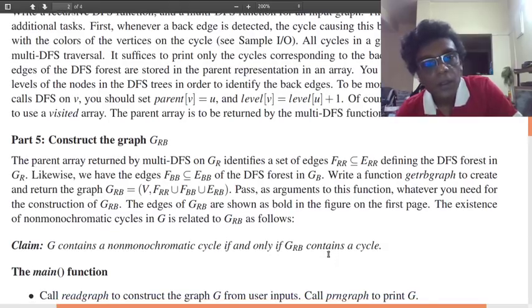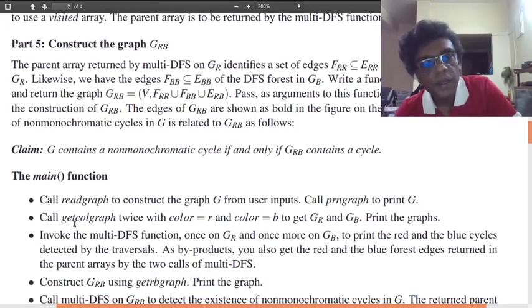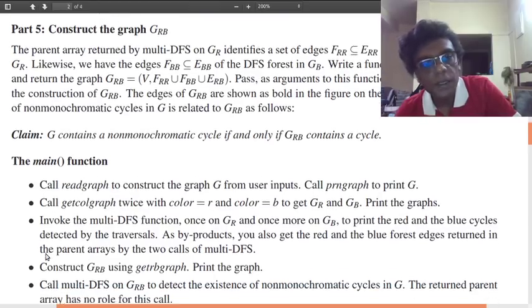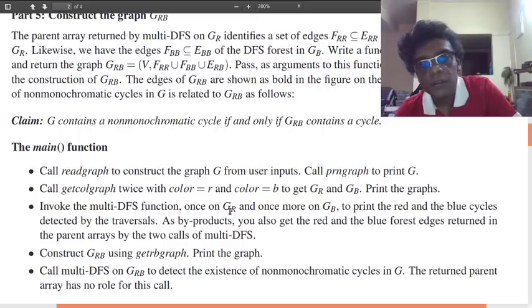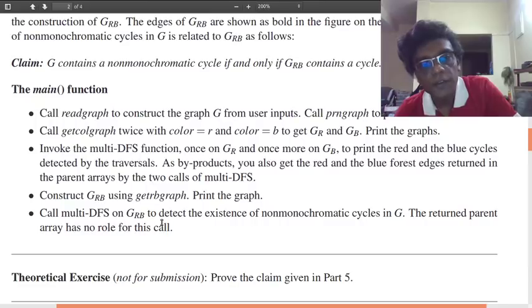So call read graph to get G, then print the graph. Call get color graph with color equal to R and B to get GR and GB, and invoke the multi-DFS function once on GR, once on GB to print all the cycles, red cycles and blue cycles, and as byproducts to get the red and blue forest edges. So using this information and anything you require, you create that GRB graph and eventually call multi-DFS on GRB.